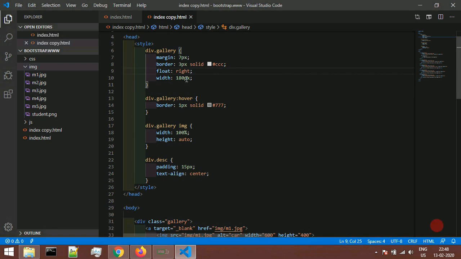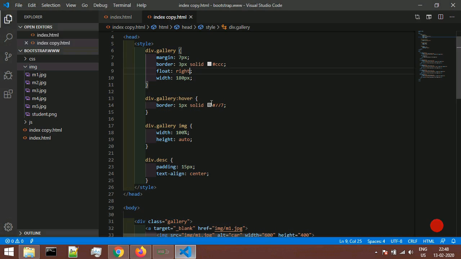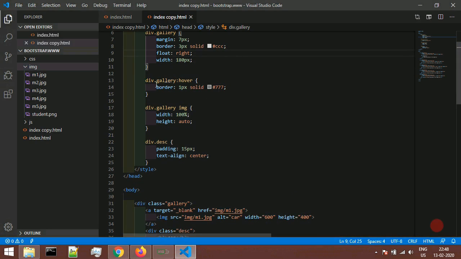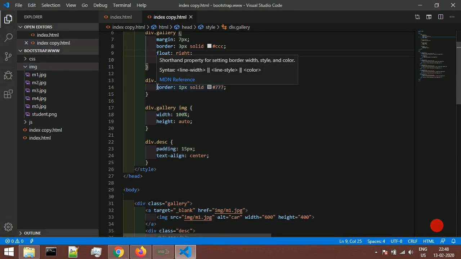And we have given the width as 180 pixels. 180 pixels is basically the width from this to this length. If you want, you could even change the width the way you want. And next, we have given the hover property. Hover property is basically whenever any user hovers on this division, these properties will be applied. When I take my cursor on the division, the width of the border is reduced to 1 pixel, and it is solid, and this is the color that is applied.